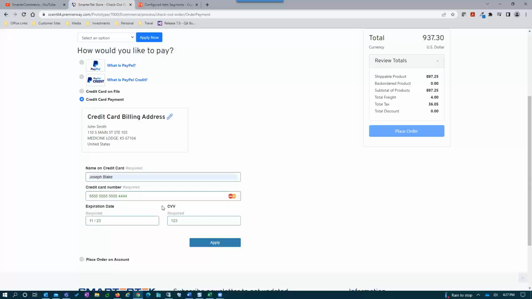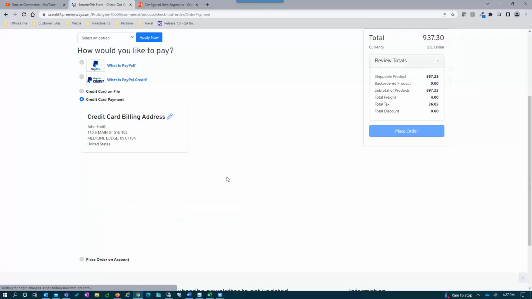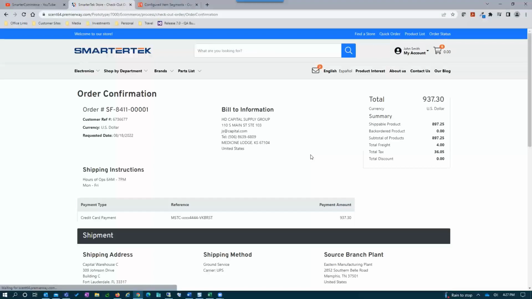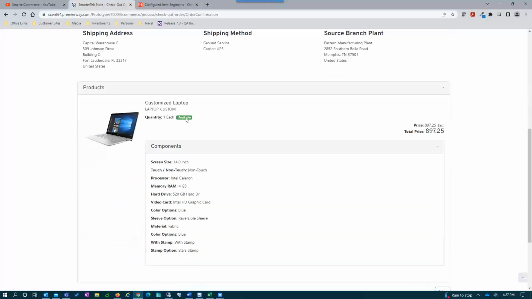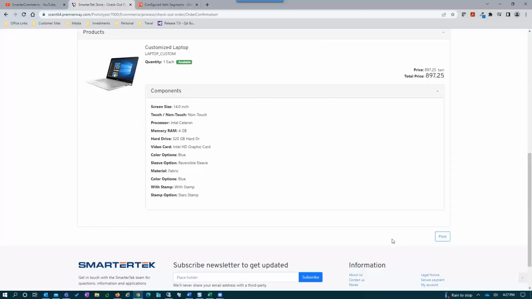Once I've completed all of my entries, I can go ahead and click apply, which validates my card information. And if everything is valid and verified, I can go ahead and place my order. My order is then finalized and processed into JD Edwards, and a sales order confirmation is provided to me, as you can see here, along with all of the details of my order so that I can go ahead and print it to my local printer.